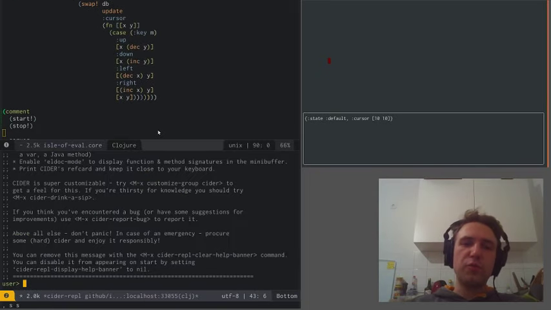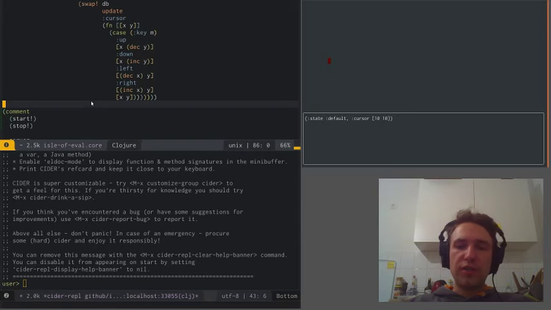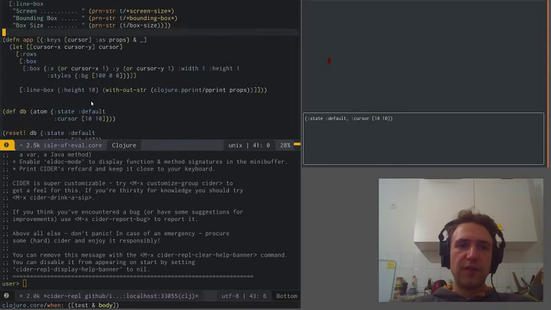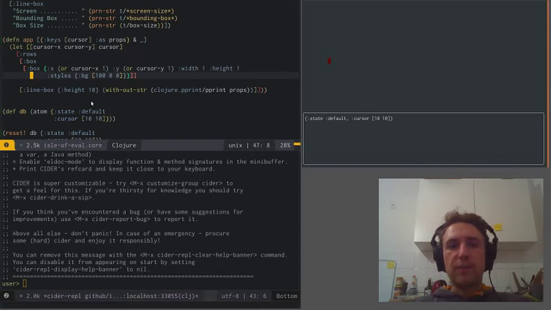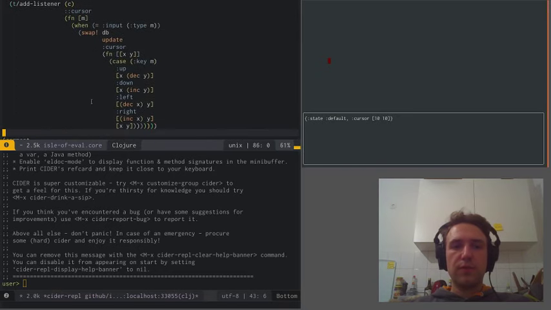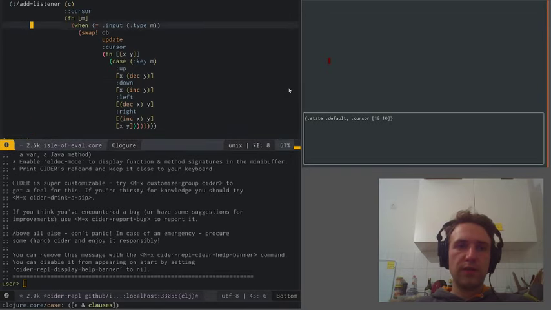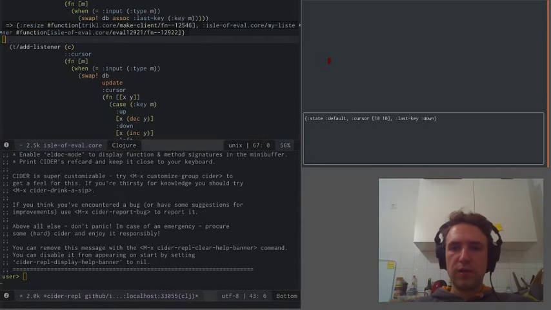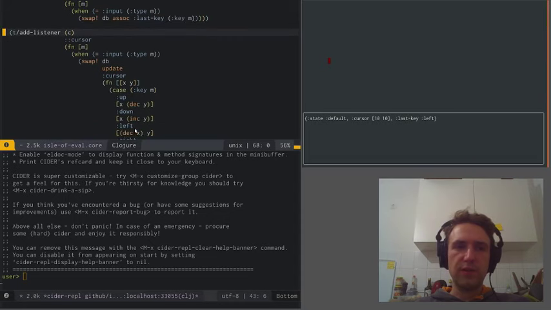And so it kind of consists of two parts. There's the render part. So there's a render function which you pass something like, you know, this app function, which returns this sort of pseudo hiccup description of your UI. And then there's a listener part where you can get input. And I guess I didn't add this listener yet. Yeah, so let's first try this one again. So this should now show us the last key that's been pressed.